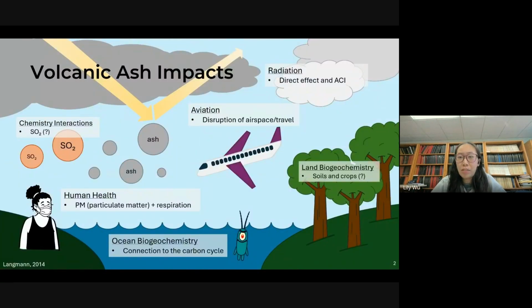So why do we care about volcanic ash? You can see from the schematic I made, there are lots of different impacts we can talk about. We can focus on the societal impacts, mainly the disruption to aviation and human health. But we can also look at some radiative impacts and potential chemistry interactions with other volcanic emissions like sulfates. And then we can also look at the land biogeochemistry and ocean biogeochemistry impacts. Of course, for this presentation, I'm going to be focusing on ocean biogeochemistry, really looking at the role volcanic ash plays in that.